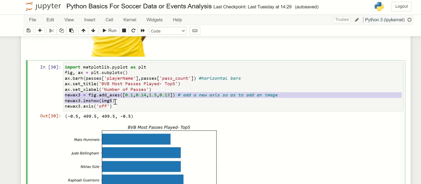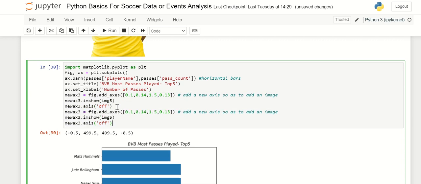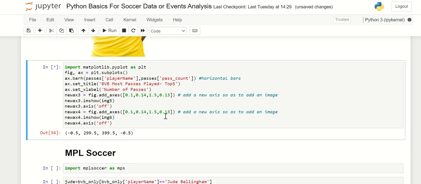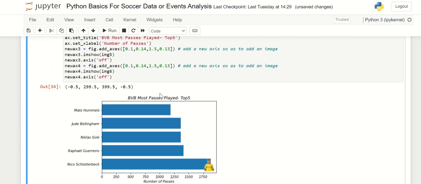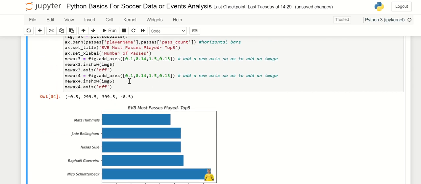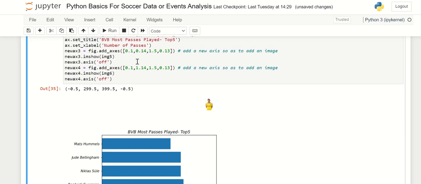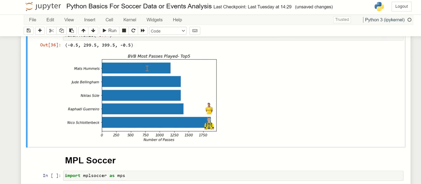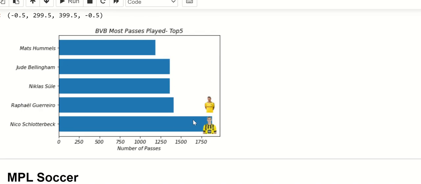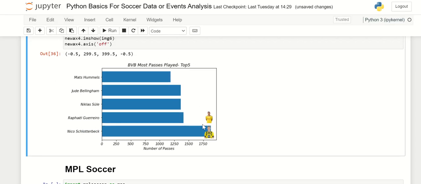Now let's just add another axis and add his image. Let's name it axis 4. Let's say IMG6. Right. Now I've got, like I said, let's adjust the numbers. Yep, his image is too high, but let's bring him down. Yep, so now I've got Rafael Guerreiro as well in the images.